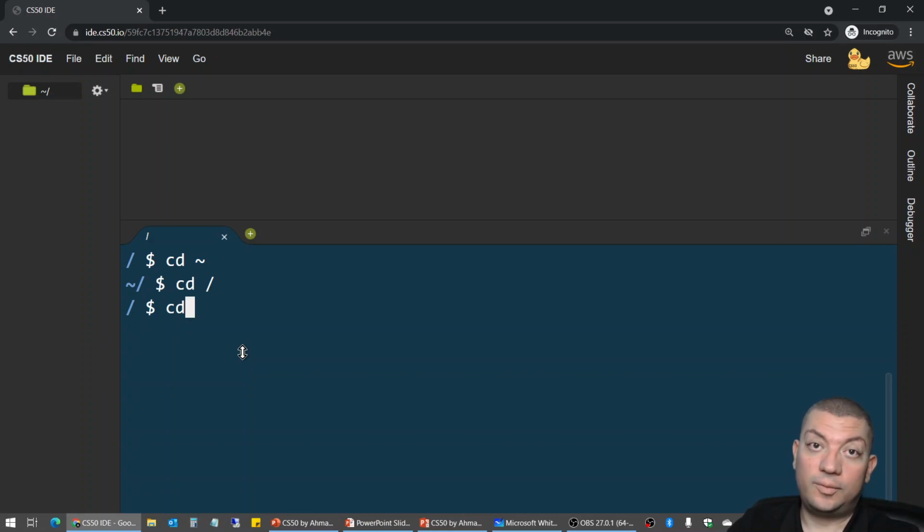Anyway, the home folder is a special case, and if you write cd alone without any parameter, remember the word parameter now. Here I did cd tilde, that's the parameter to the cd command. Here I did the slash, that's the parameter to the cd command. Here I just typed cd and enter, without any parameter. It's going to take you by default to your home directory. So there are three ways to go back quickly to your home directory. The quickest one is cd.